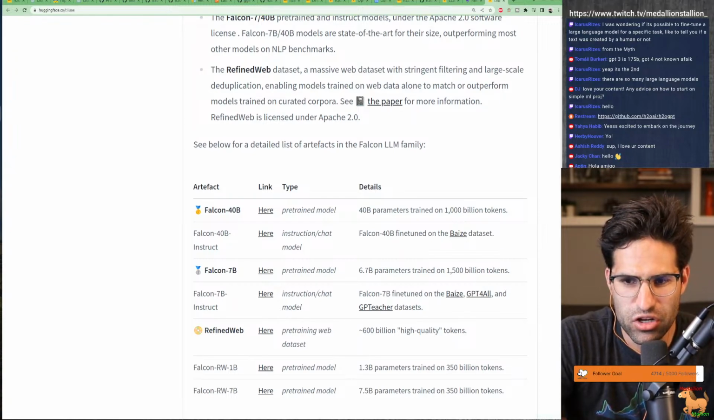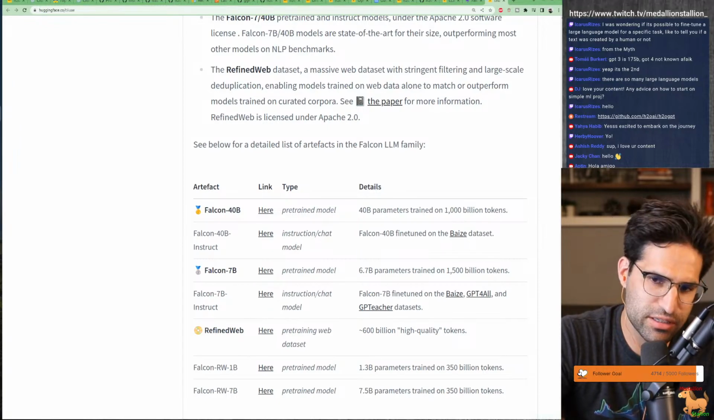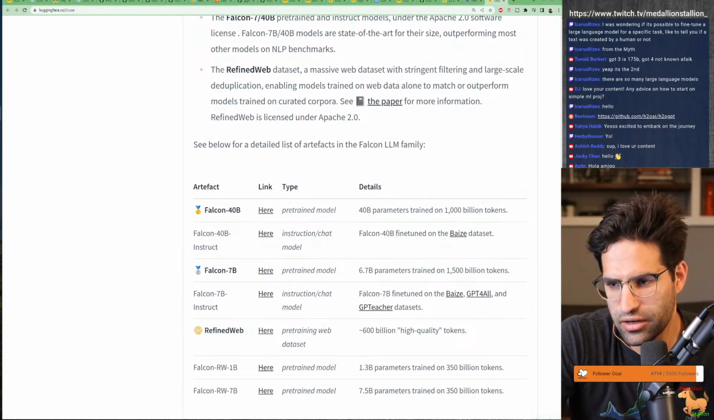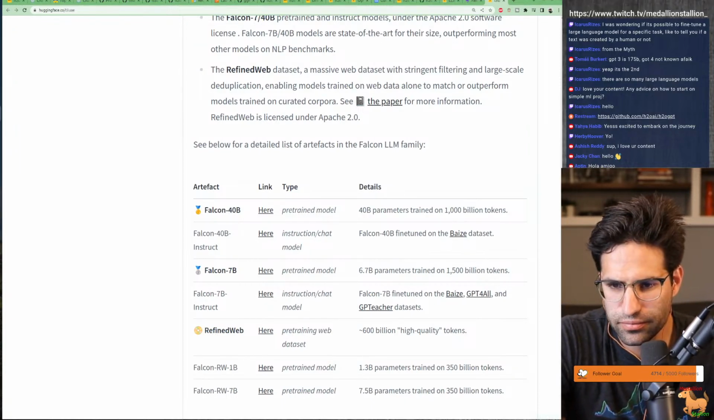GPT-3 is 175 billion. GPT-4 not known. Okay, so 4 is a question mark. Same thing with Bard.